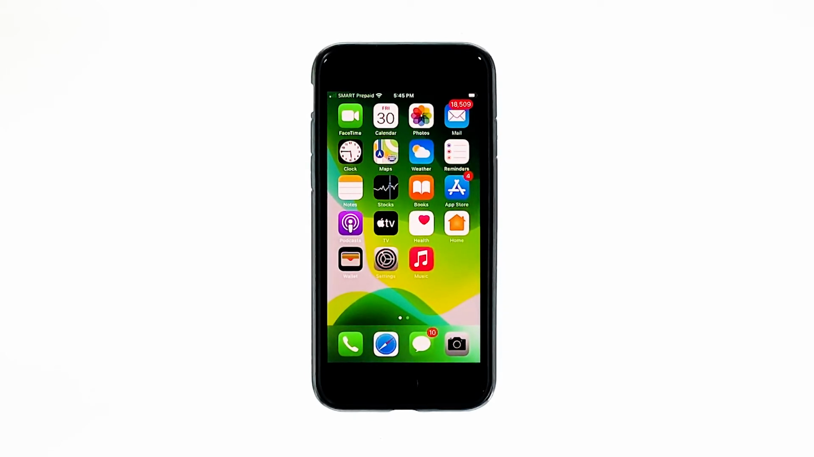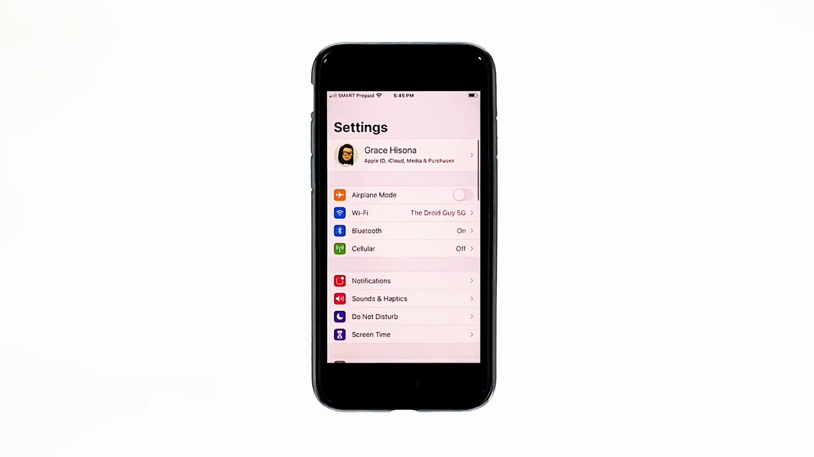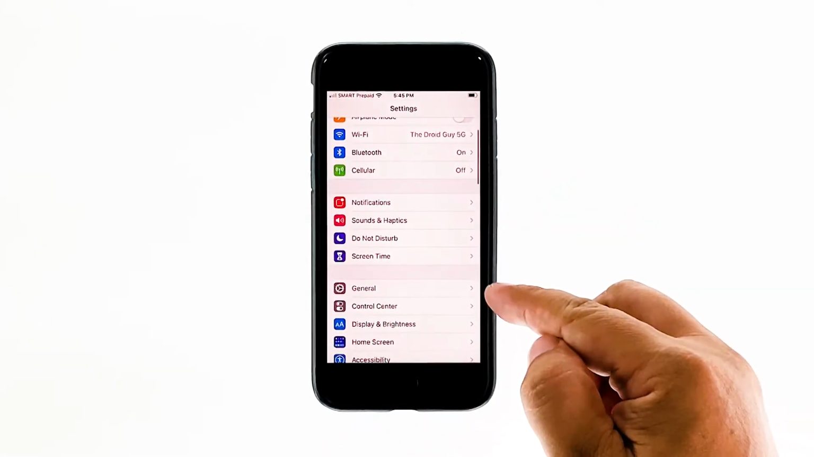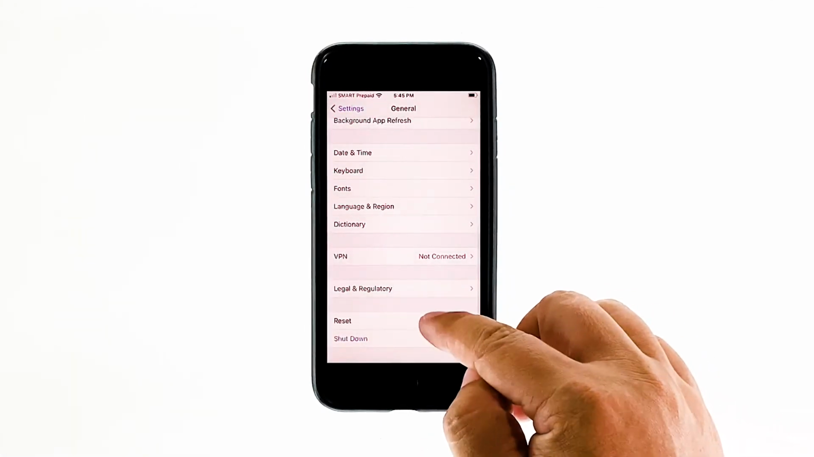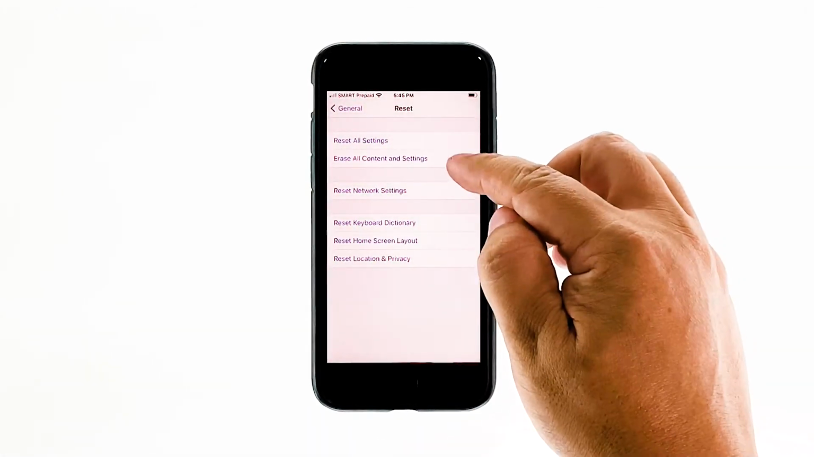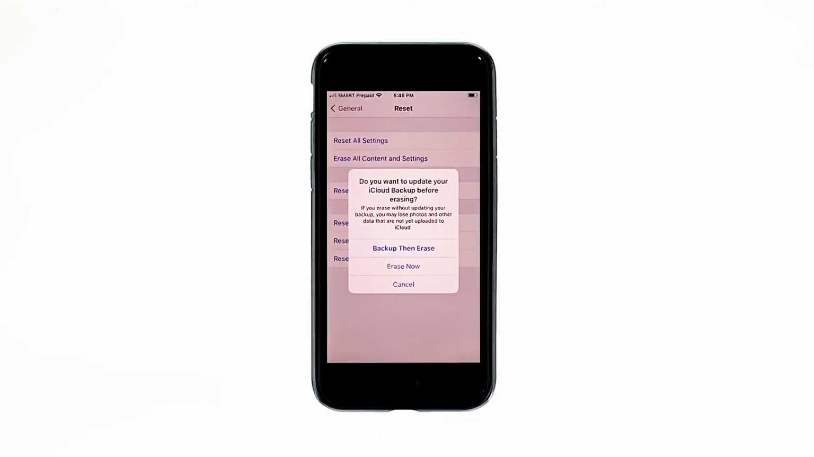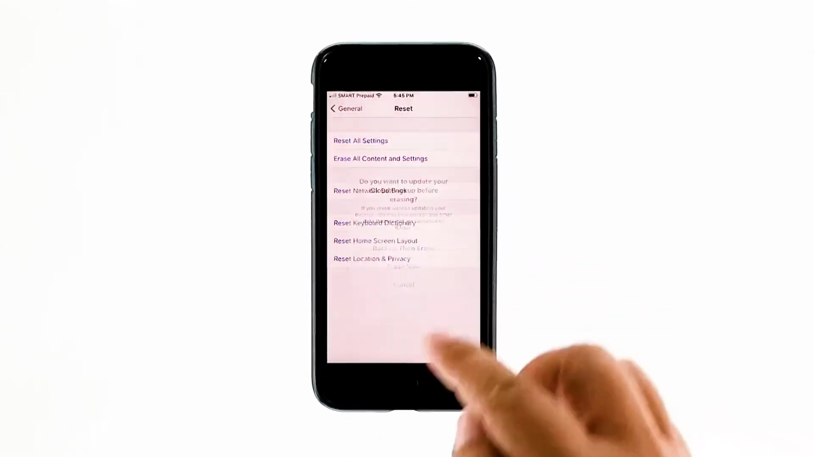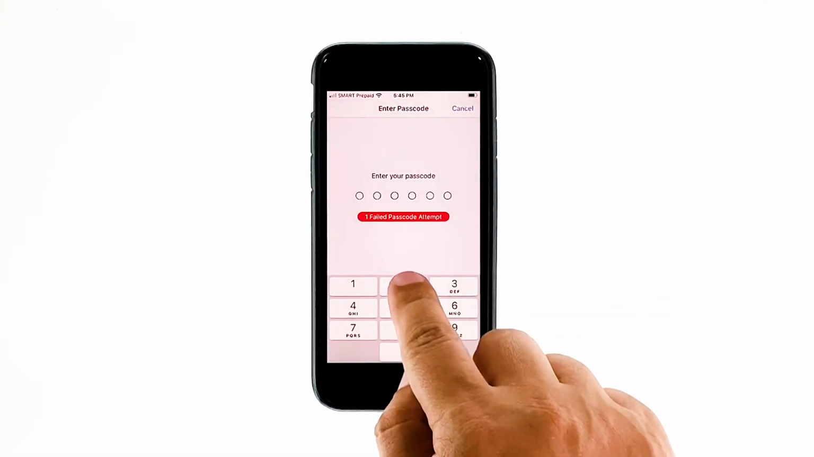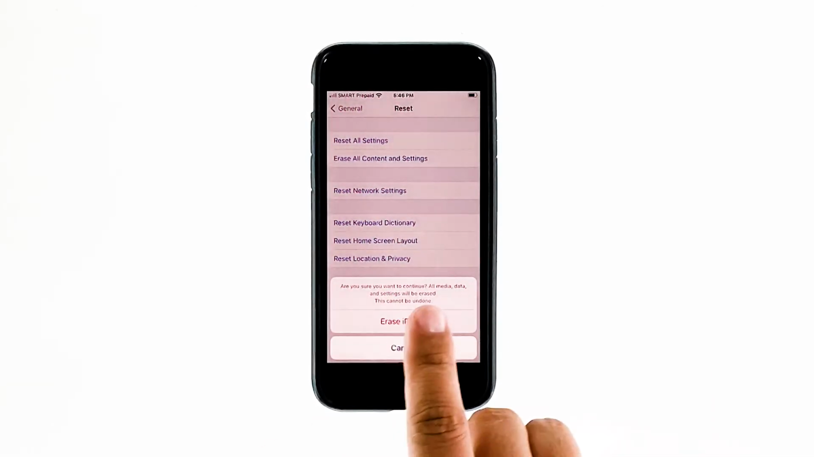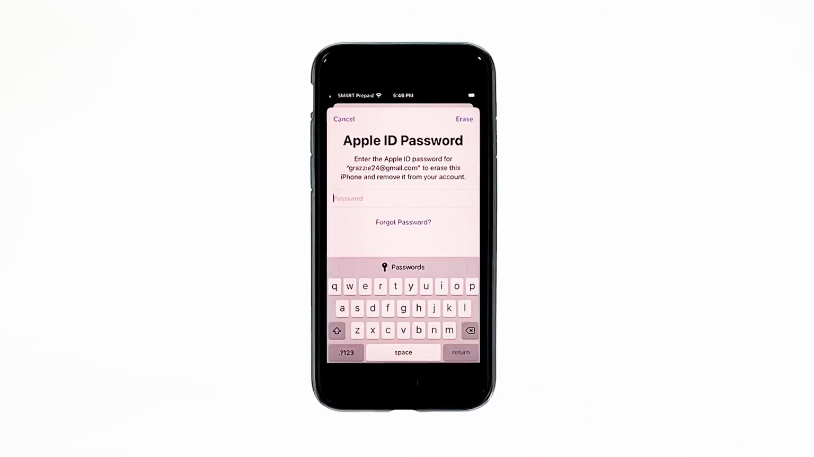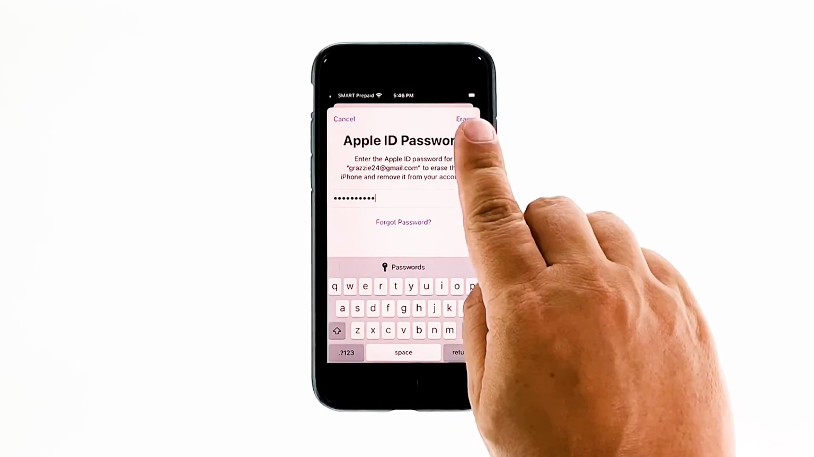From the home screen, tap Settings. Find and tap General. Scroll down to the bottom of the screen, and then touch Reset. Tap Erase all contents and settings. Tap Erase now. If prompted, enter your security lock. Tap Erase iPhone at the bottom of the screen. Tap Erase iPhone again to proceed with the reset. Enter your Apple ID password, and then touch Erase to proceed with the reset.